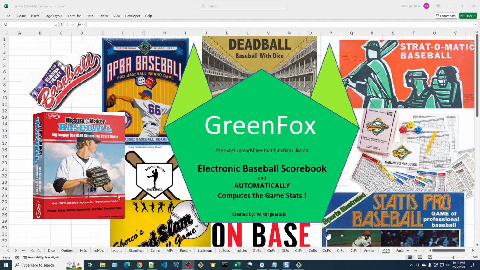In today's video, I'd like to cover what I think is the most exciting feature in GreenFox version 3.2, which is the ability to work on a GreenFox League project with a team or more people than just yourself. A lot of times you may not want to embark on a baseball sim project because the number of games you have to play is daunting and you don't feel like there's a good chance you could finish it.